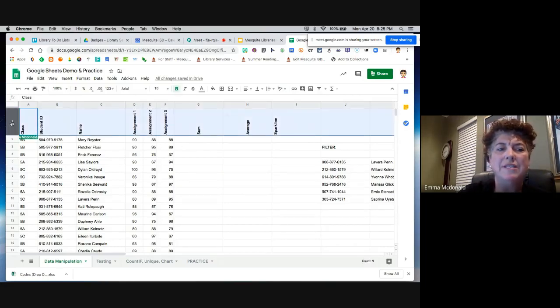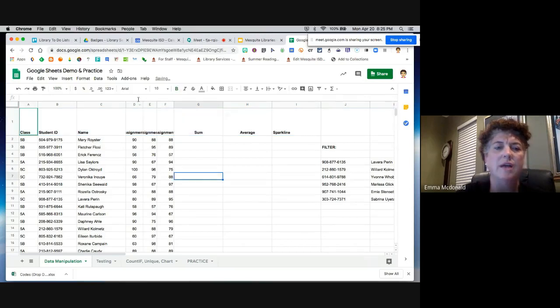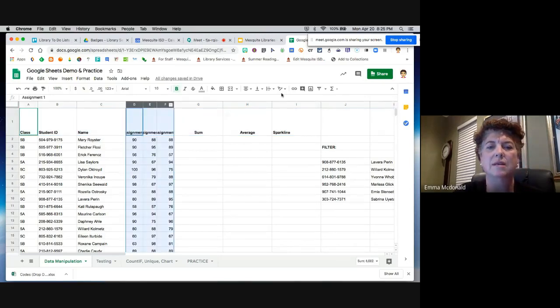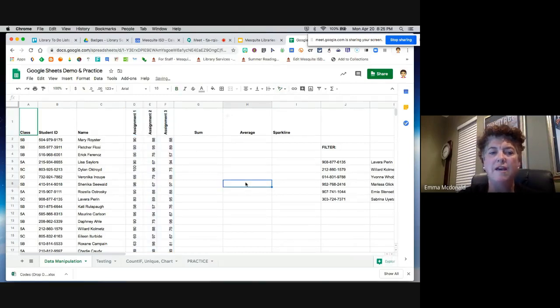And then you don't have to select the entire row either. So let's say that I only want my assignments to be up and down. I can click on those and just have those aligned so that they are vertical instead of horizontal.